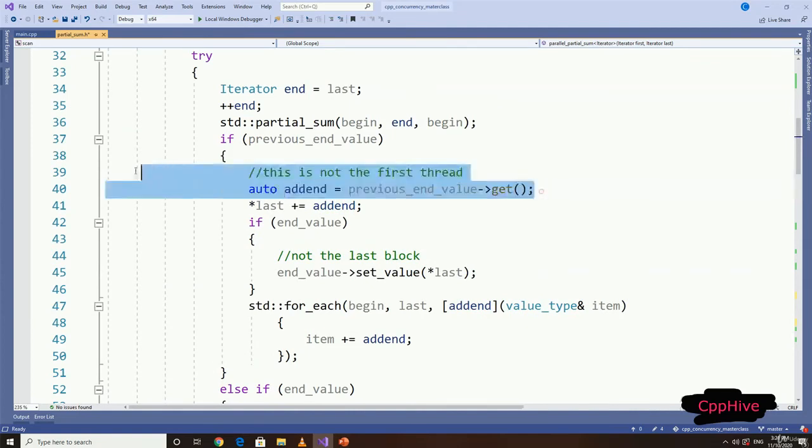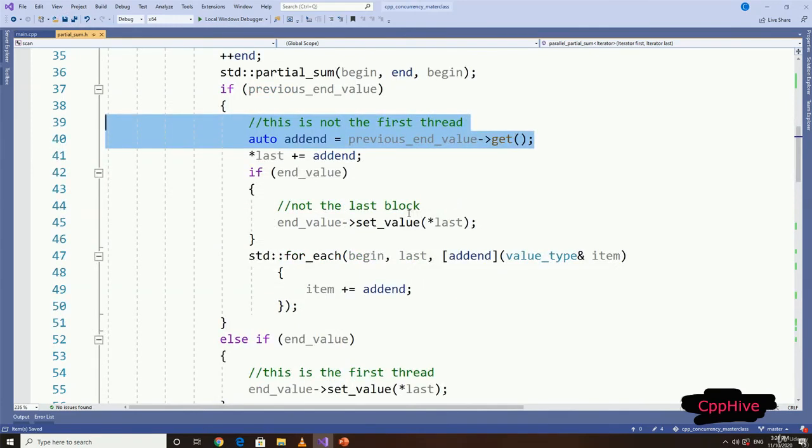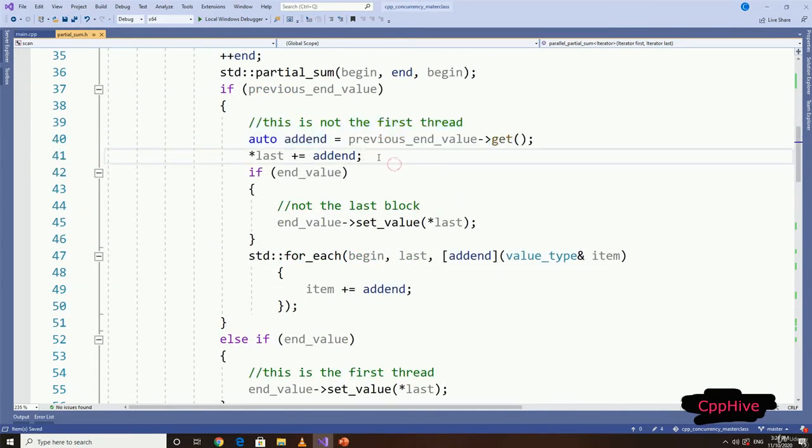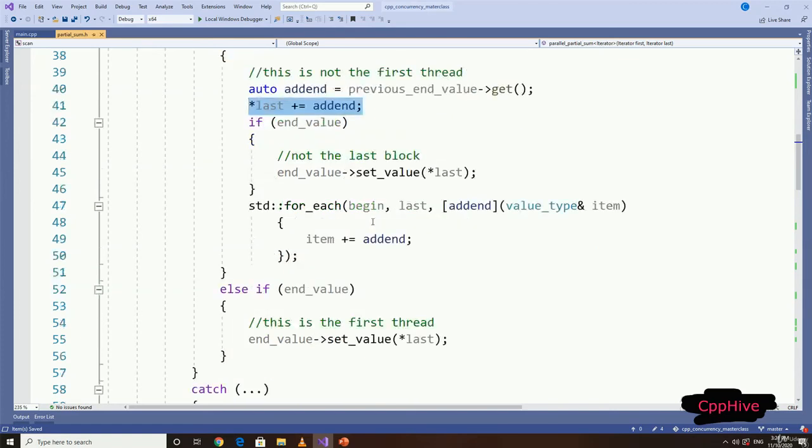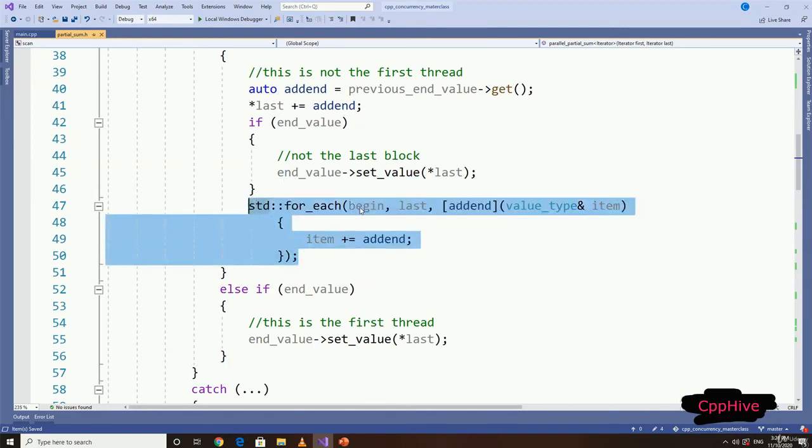When it is set using the promise half, we can get the value of the future and add it to all the elements in the block. But if we iterate one element by one from the beginning, it will be a waste of time since we can just add the value to the last element and set the promise ready so the rest of the threads can proceed as well. So let's do that here. Let's increment the final element value of this block, and if this is not the final block, we can set the value of the final element to the promise. Then we can add the value taken from the future to the rest of the elements using a for each loop and lambda expression in this way. Okay, this is our implementation.